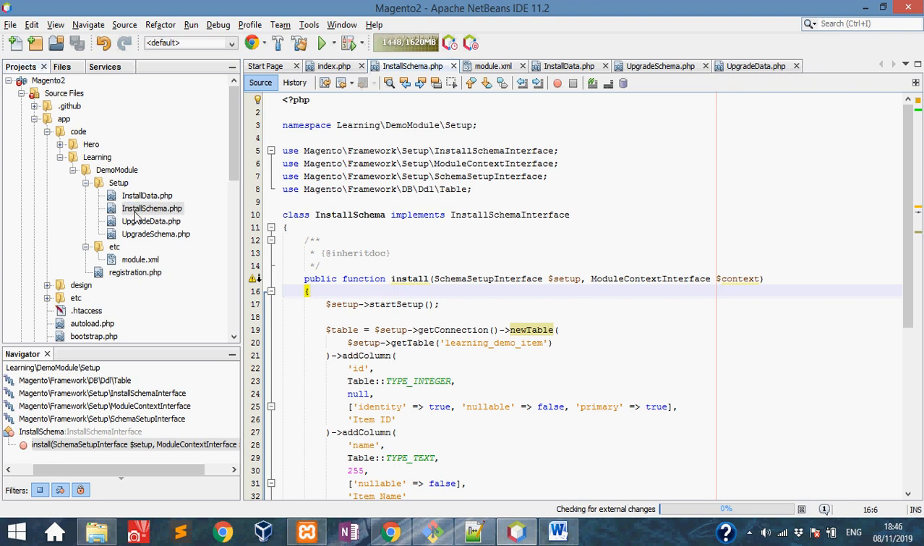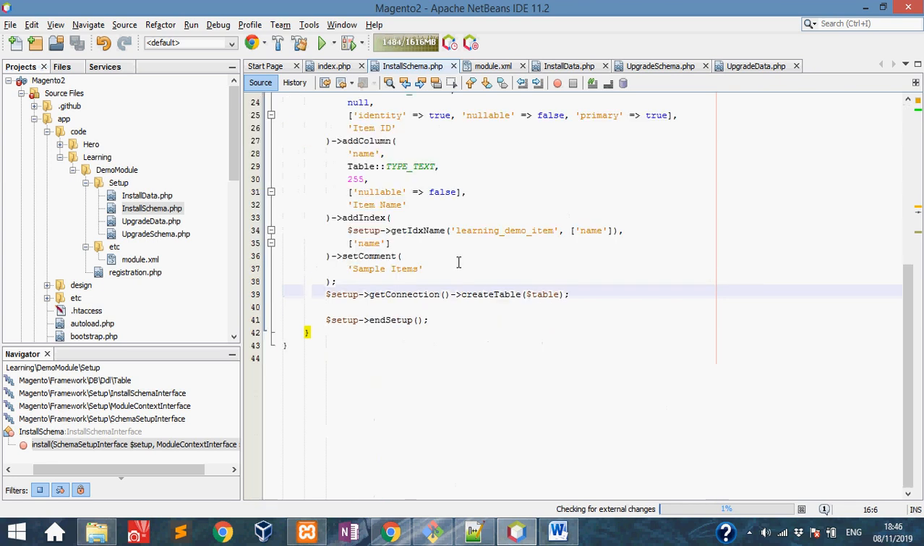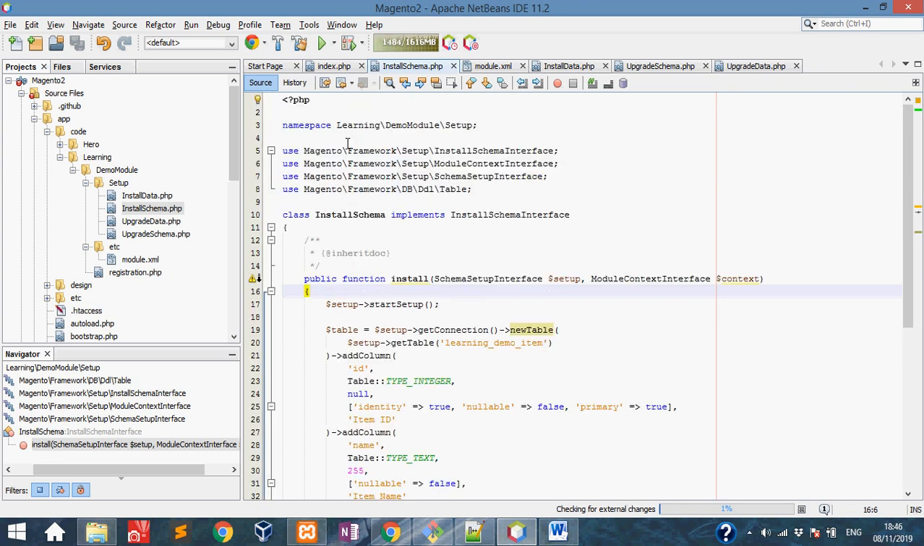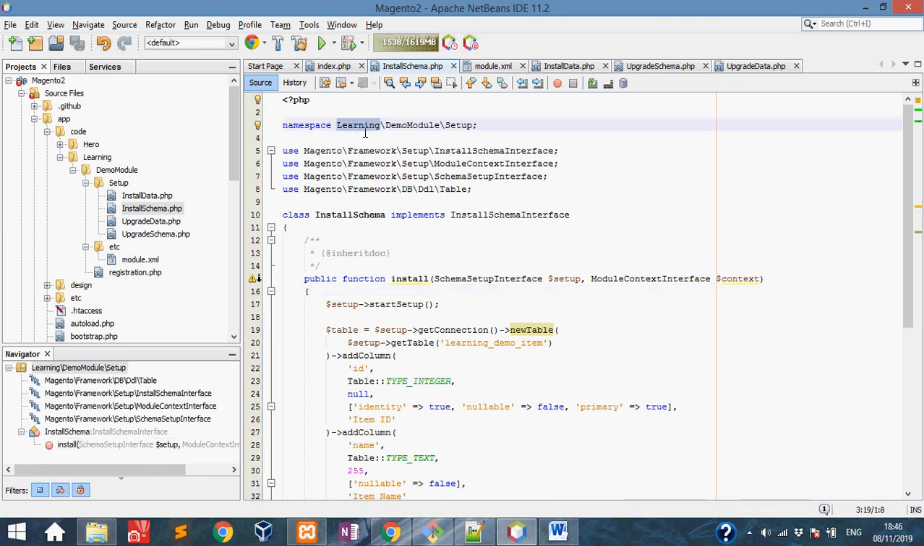We have already created it. I will just explain how the code is done here. First of all, we need to create the namespace. Namespace is nothing but the path of the PHP file. Learning is the namespace name, DemoModule is the module name, and Setup is the folder name. After that we need to create the InstallSchema.php. Based on the file name, we are creating the InstallSchema class.